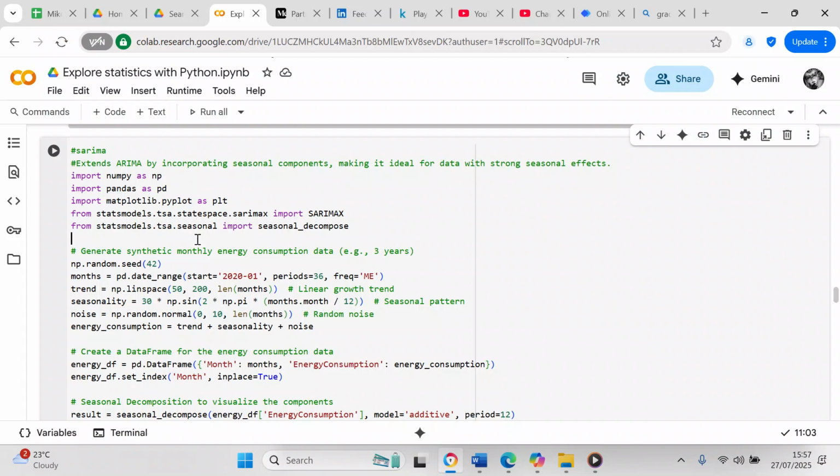And your seasonality equals 30 times np.sin(2 times np.pi times months.month divided by 12). So again, 36 divided by 12 is 3. And so that's your seasonal pattern.